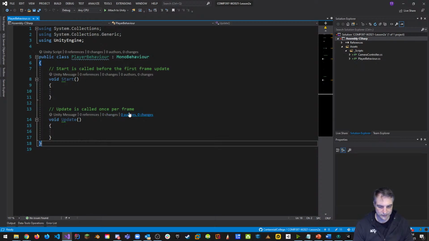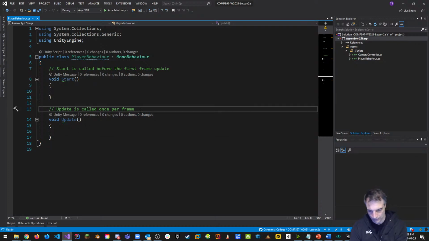And once per frame means, if you think about it, we're trying to run things at 60 frames per second. For people who don't know this and they're non-gamers, it's 60 times per second. And 60 times per second is once every 16.66 milliseconds. So this is like once every 16.6666 non-terminating repeating milliseconds. It's going to update.